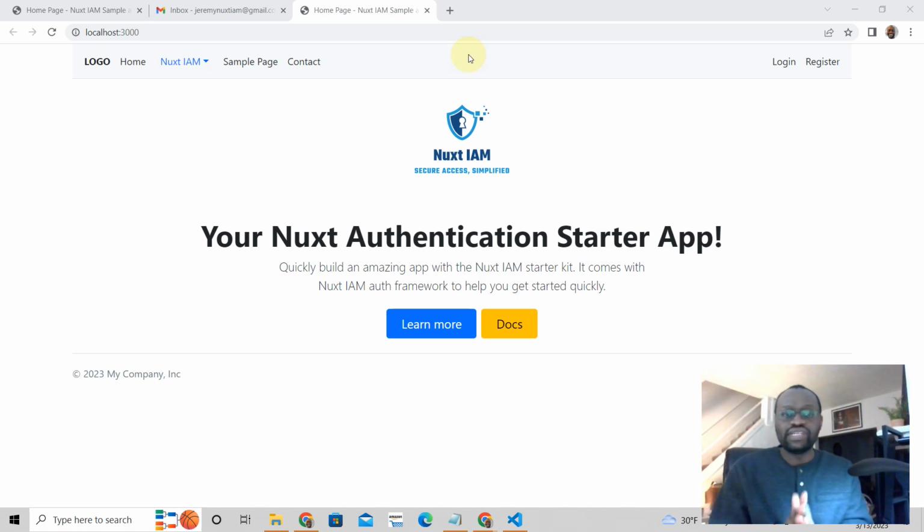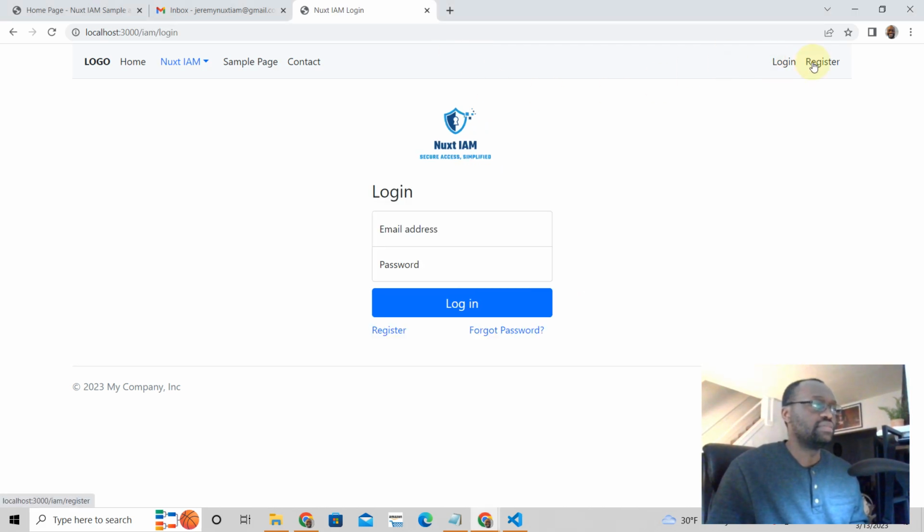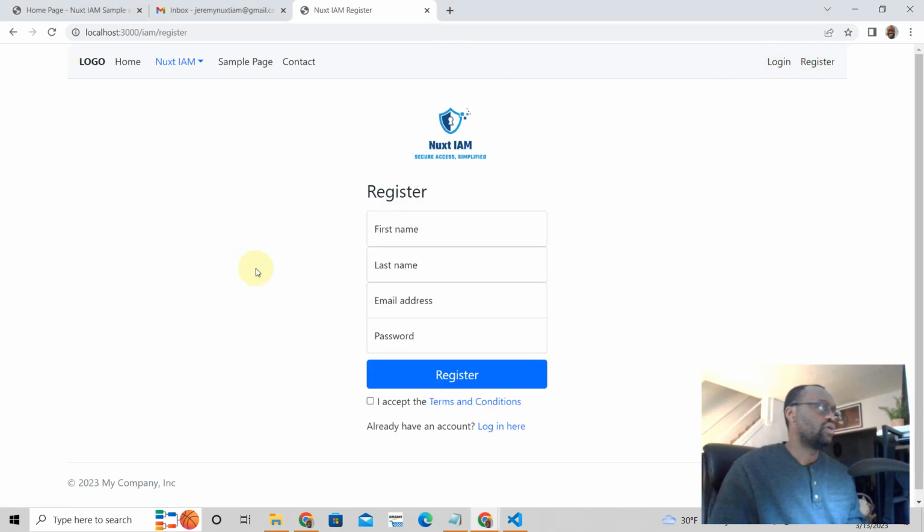Okay, so Nuxt 3 authentication, which is a big deal right now, and I think it's kind of hard to do. But hey, we have a Nuxt 3 authenticated starter kit ready for you to just use any way that you want. So what we're looking at here is a Nuxt authentication starter app. It has everything that you need for your authentication, like login, register, all these things. But today we're going to be talking about email verification.